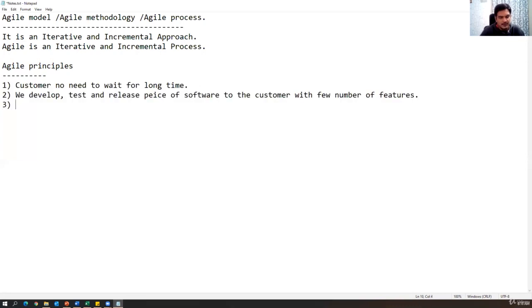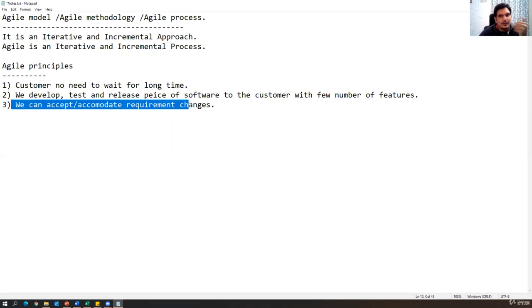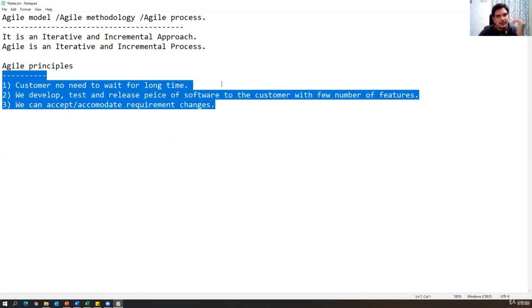And the third principle of agile is we can accept or accommodate requirement changes. This is not supported in any other models. Even the waterfall model or spiral model or any other classical models we discussed, this particular thing is not supported. It is not possible. Only in the agile process is it possible. So at any time of the software development process, we can accept and accommodate the requirement changes from the customer. So the first principle of agile is the customer need not wait for a long time, so we deliver a piece of software every time with a few number of functionalities. And we can accept or accommodate the requirement changes at any time of the software development process.